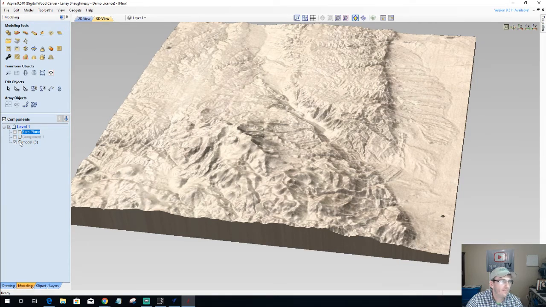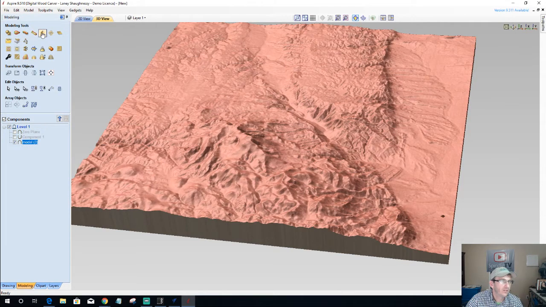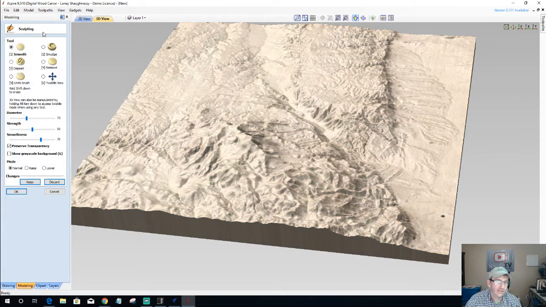So with my model selected, I'm going to go into my sculpting tools here. And again, this is an Aspire thing, guys.